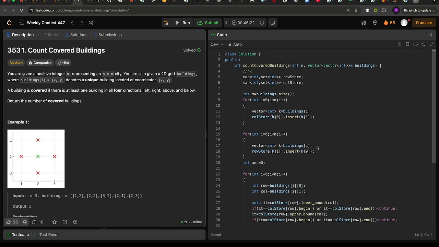Okay, so this is the first question of LeetCode Weekly Challenge. The problem name is Count Covered Buildings. We are given a positive integer n representing an n by n city, a kind of matrix. We are also given a 2D grid buildings where buildings[i] equals x, y, which denotes a unique building located at coordinates x, y.